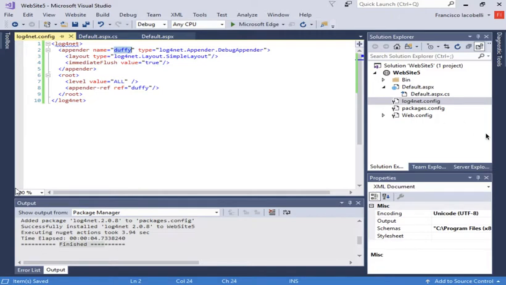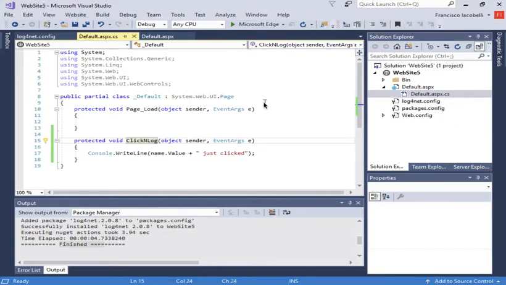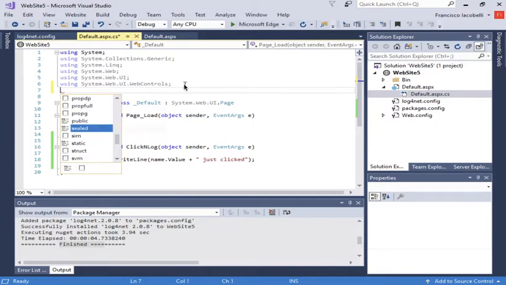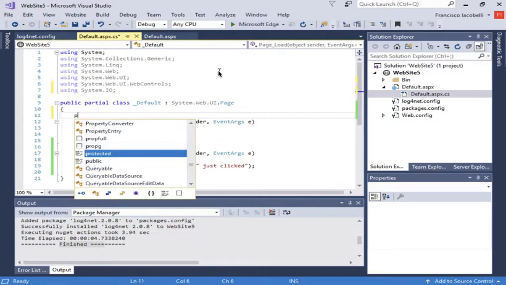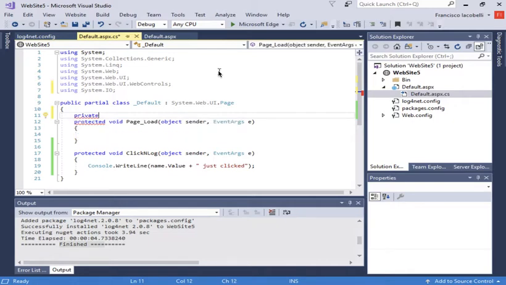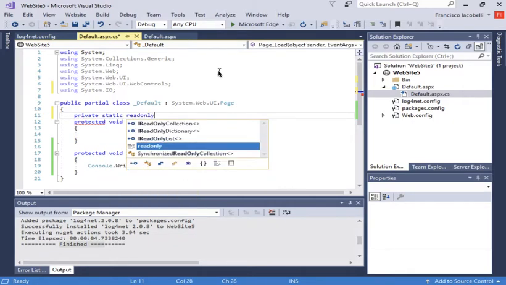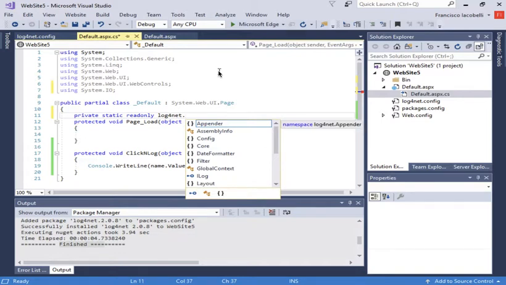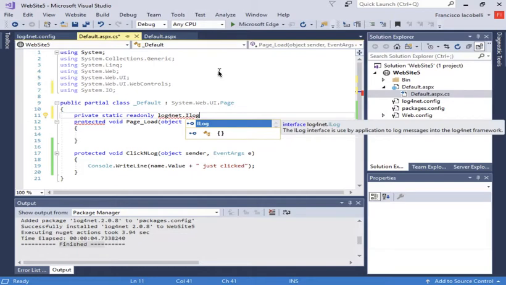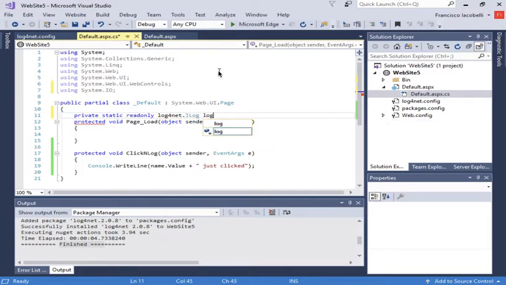Now, I need to go to my class and to do the actual logging. For that, I will have a few using clauses here. One of them is system.io. You will see why. Now, I'm going to create a variable inside my class, which is going to be private, static, read-only. And this will be my logger, and it's going to be a log4net. I can use this in the usings, but log4net dot, and then it's called an ILog. And my logger, I will just call it log.